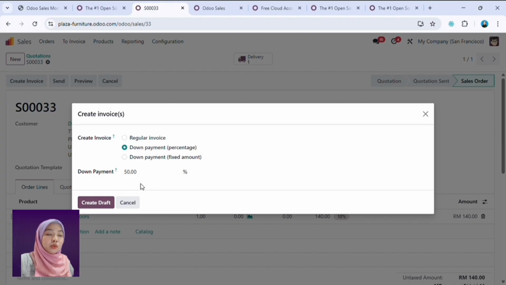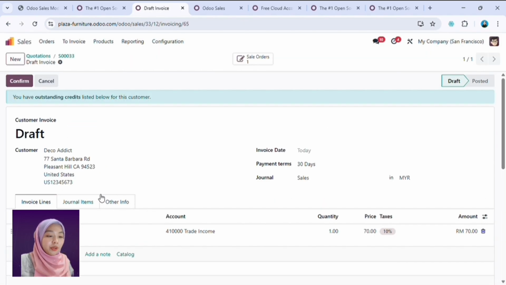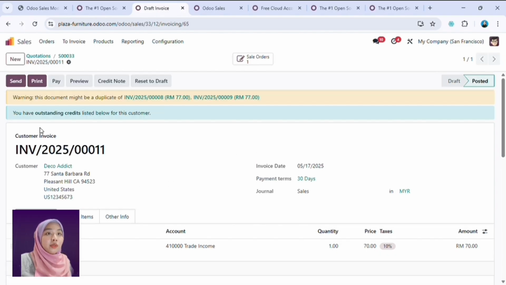It is good to choose down payment since it can reduce the risk for both parties and indicate a mutual commitment to complete the sales transaction. So then you click the create draft button. Once you create the draft, you can review it again, the transaction. Before you confirm it, then you can click this confirm button. Once you click the button, the status will change from draft to post.